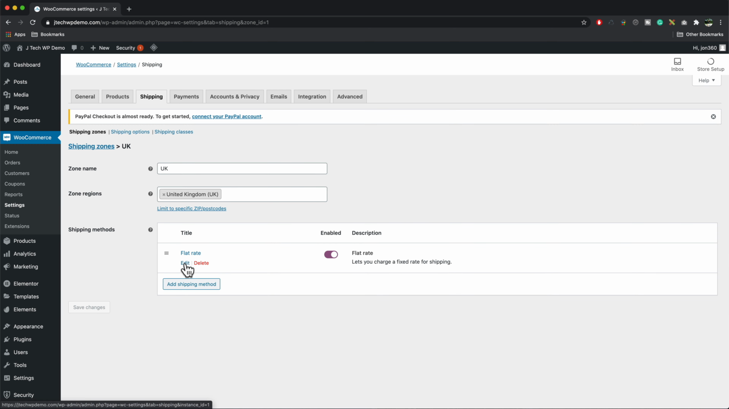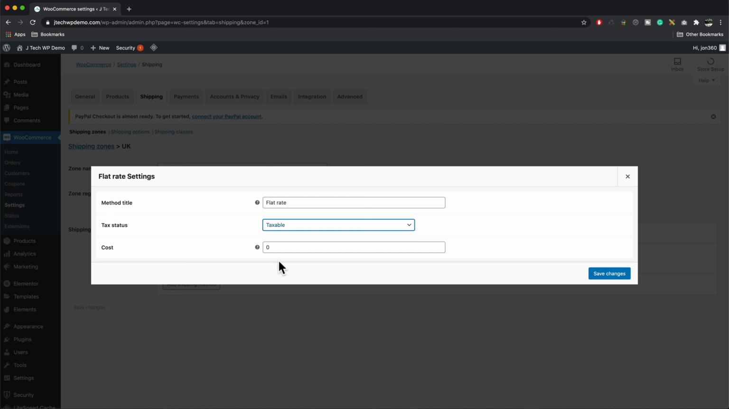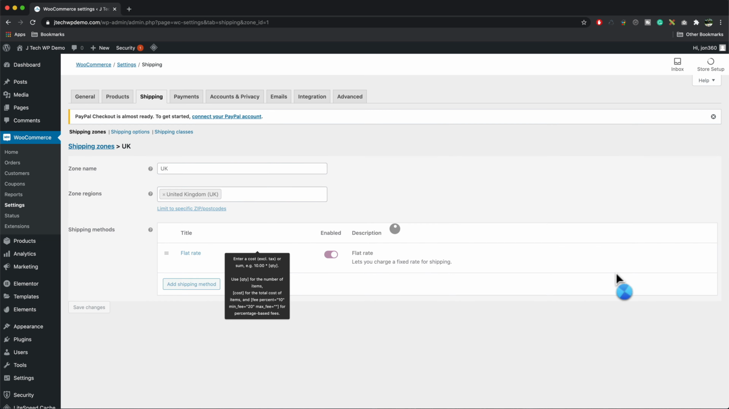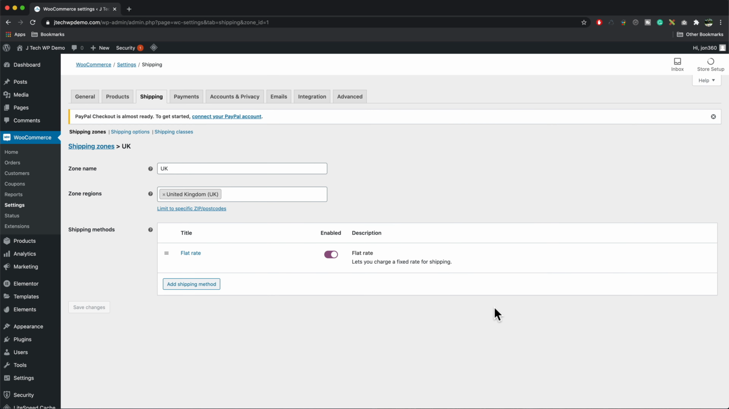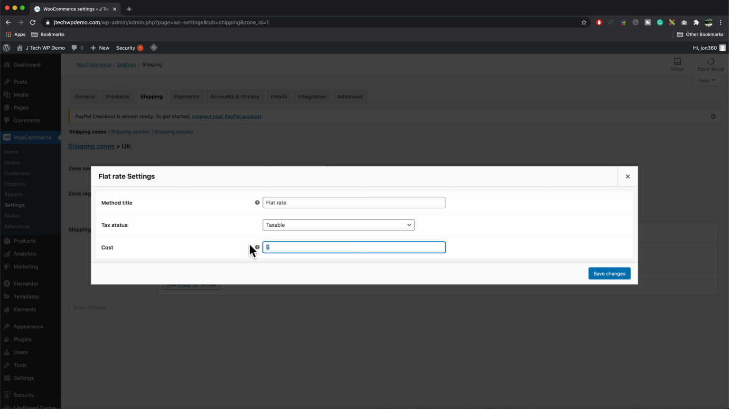Then we're going to go to edit. If you're only going to charge, say, £5 for every item you ship, you could put that here and press save changes. And that's the most simple version to do it. But what about if you've got different shipping prices? Say you've got a small, medium and large item and each costs a different amount to ship. What I'm going to do is delete that from here.